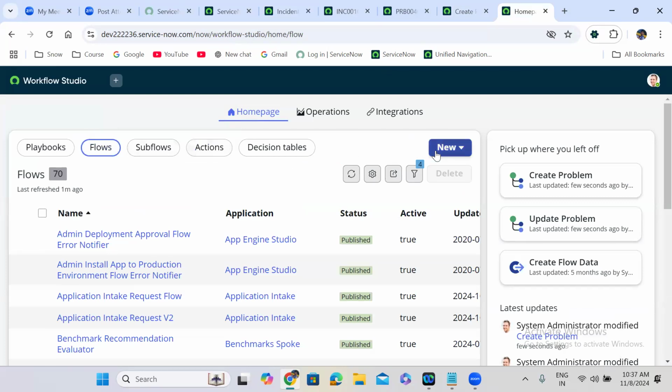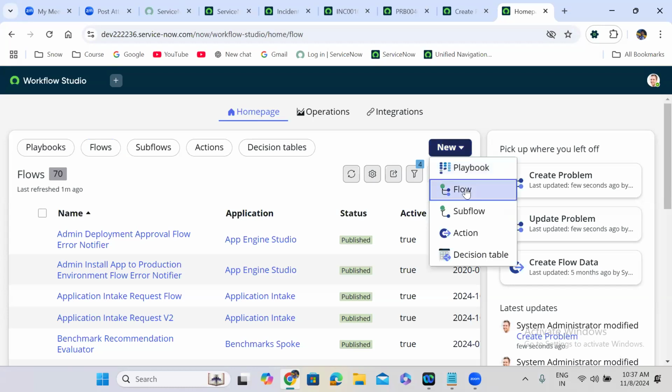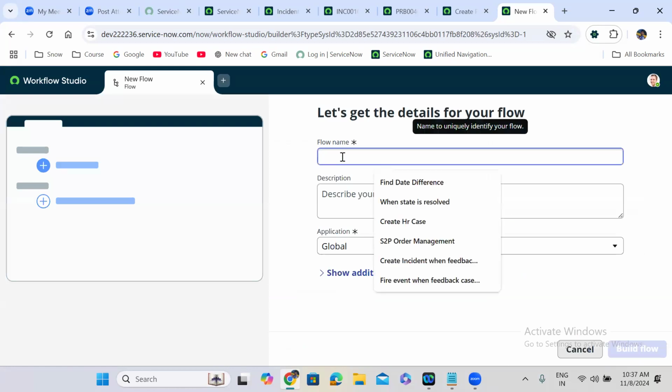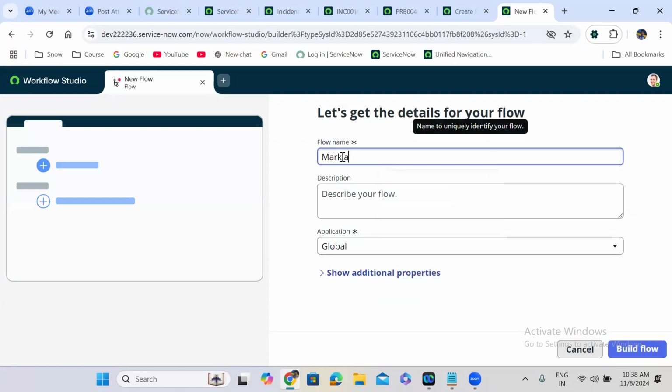Scheduled job means if you want to do the same activity at regular intervals, you will use scheduled jobs. Normally for scheduled jobs, we used scripting, but in the Flow Designer, you don't have to use scripting, guys. Mark as closed.